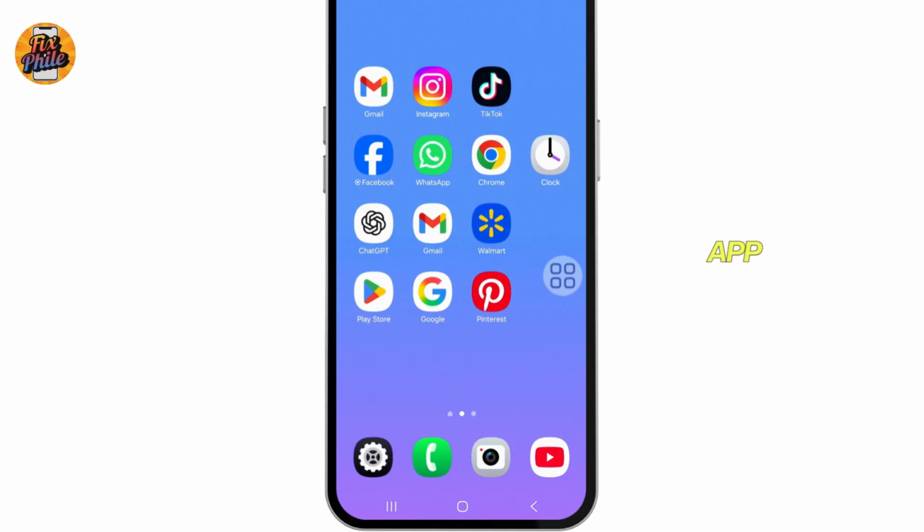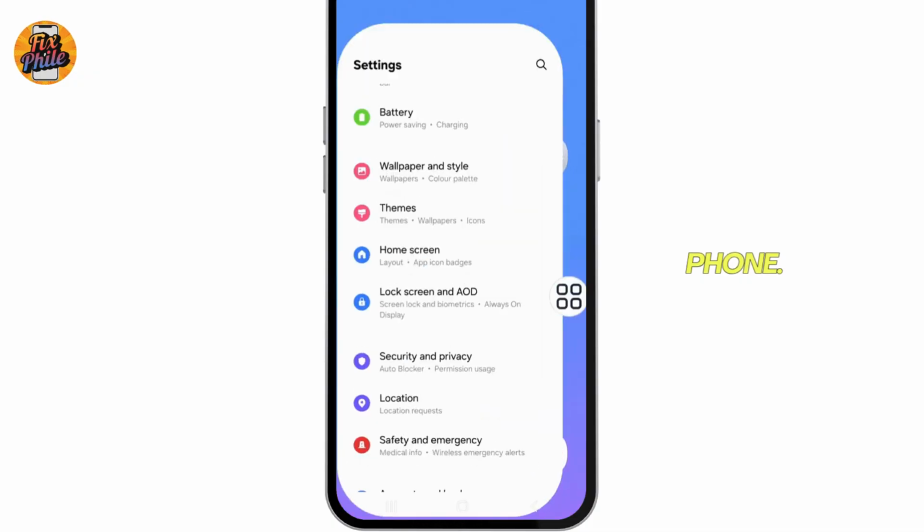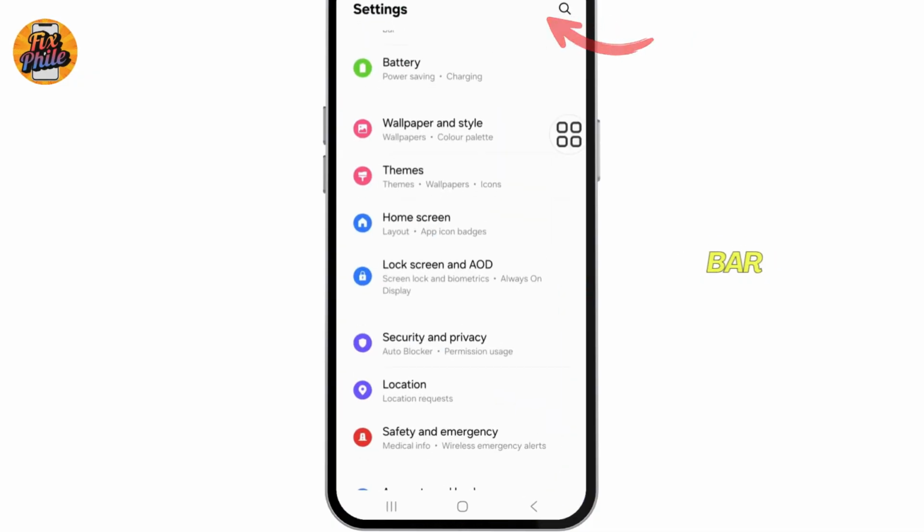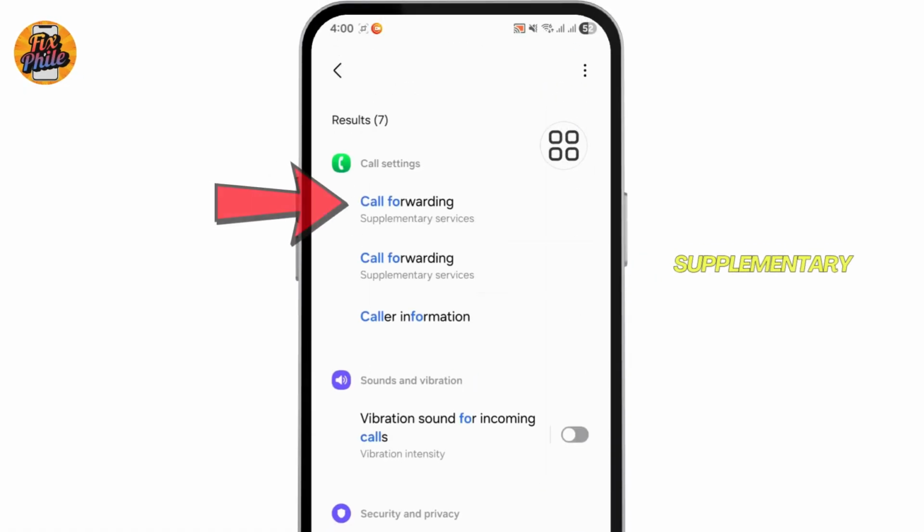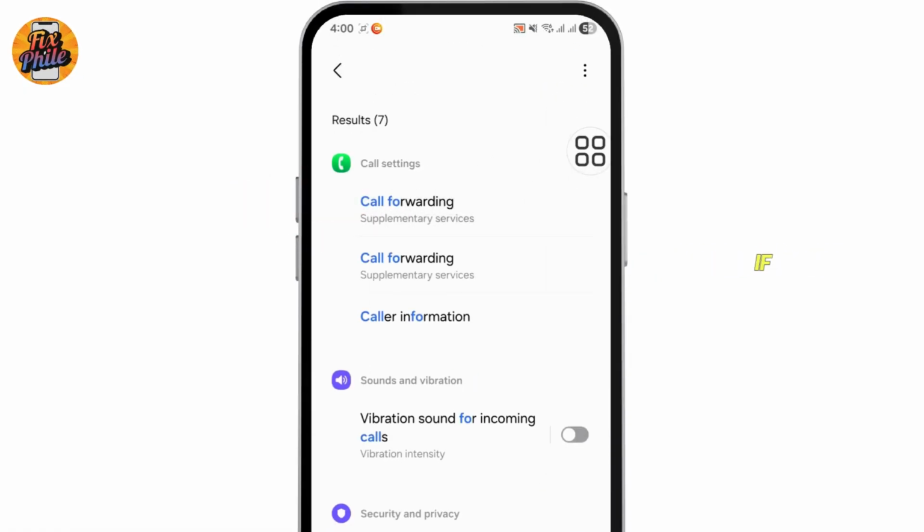First, open the Settings app on your Android phone. At the top, use the search bar and type call forwarding. Tap on the result that appears under Supplementary Services or Call Settings.